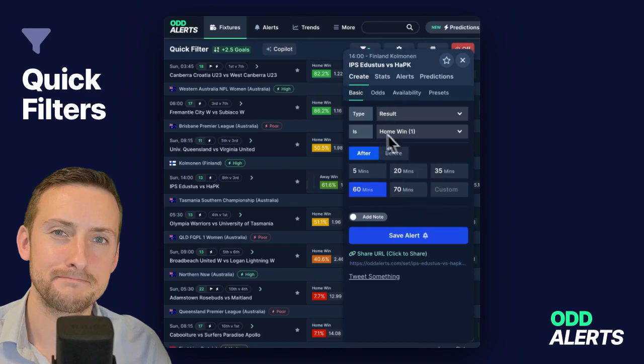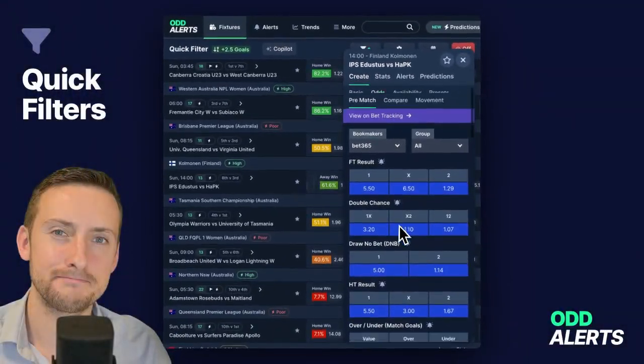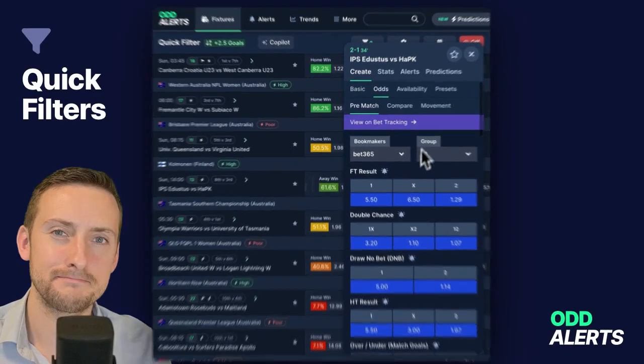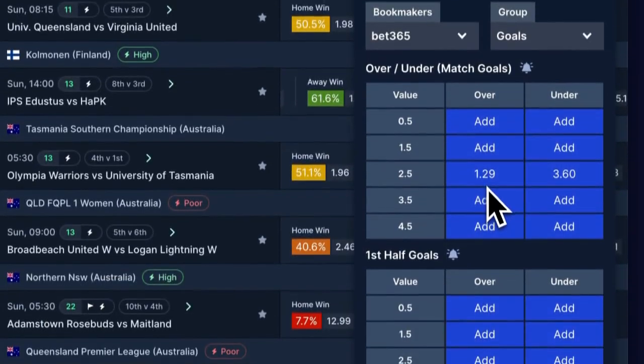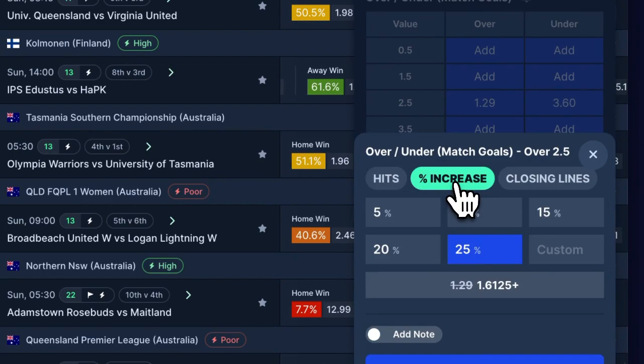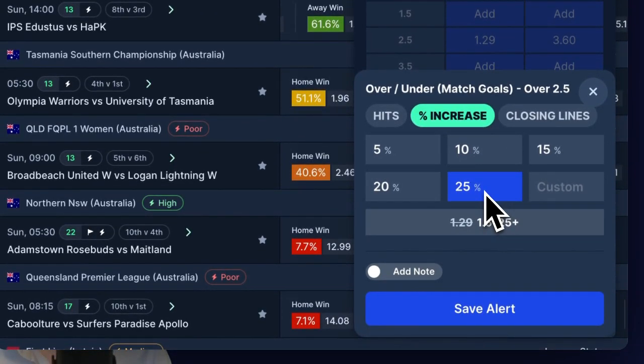So if you wanted to set an alert on this, you go to the odds, and then you can check out the pre-match odds here. You can click on them to set an alert. So if we were to go to goals here, over under, it's 1.29. So we can click on this and we can do a percentage increase if we wanted to. So we know we're getting a certain percentage increase.